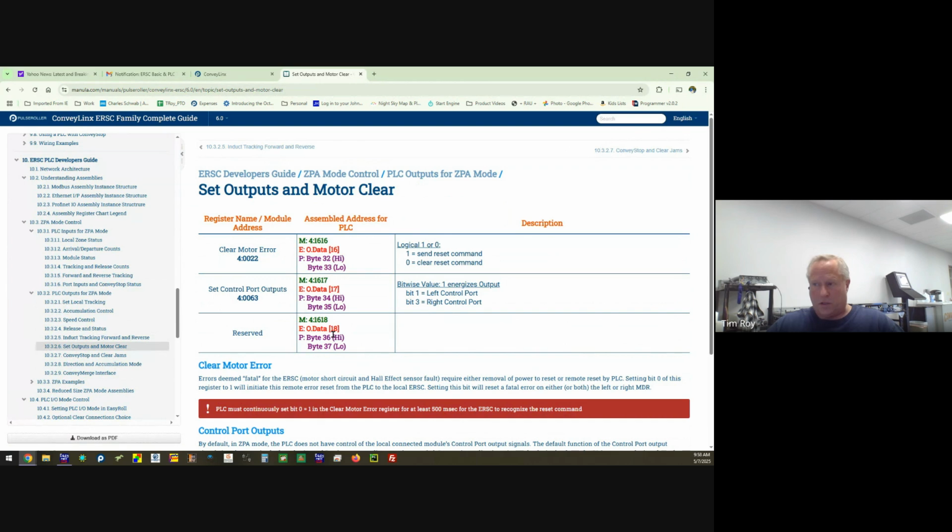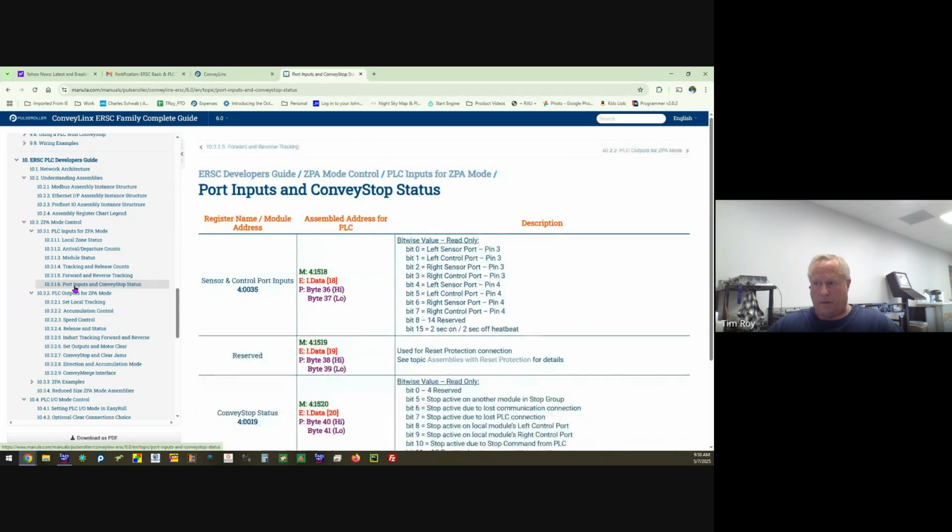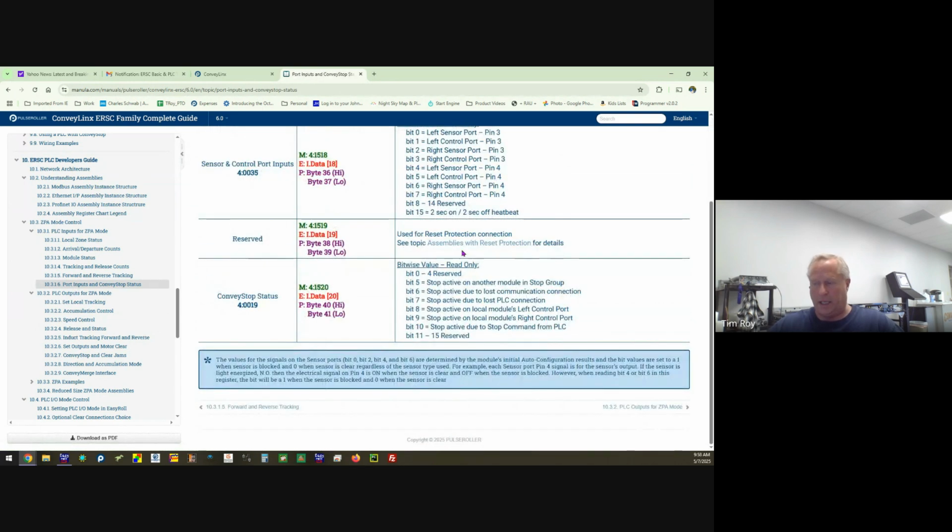Right here. So output 18 reserved. This is part of reset protection. When a module powers up, input register 19 generates a random number, guaranteed not to equal the output register. At that point, the module is not enabled to accept an output command from the PLC.